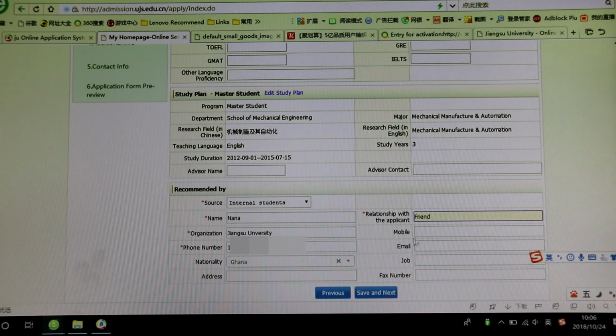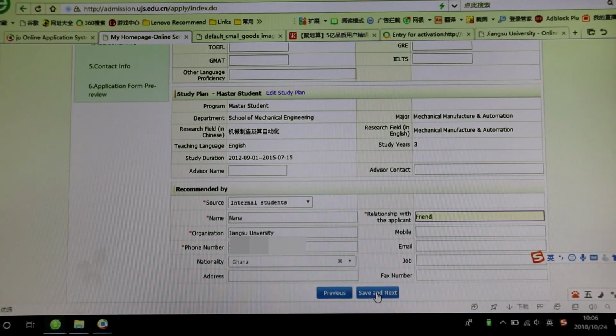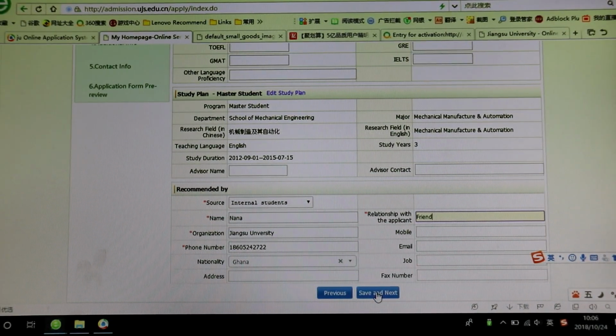You realize the other spaces which are not indicated with asterisks, I've skipped. Then once I click on save and next, it will move to the next stage for me. But if I don't fill in the places with a red asterisk, once you click on next, it can't go to the next stage for you.